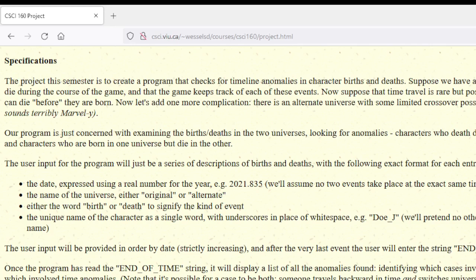So this is the idea, and there's just going to be a whole bunch of lines of input like this, listing date, universe, what kind of event, and who. The entries will always be going forward in time. So the first entry will always be the earliest time across the two universes, and the next one will be later than that, and the next one will be later than that, and so on.